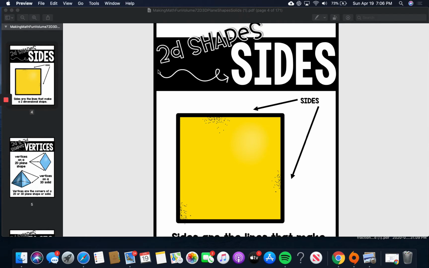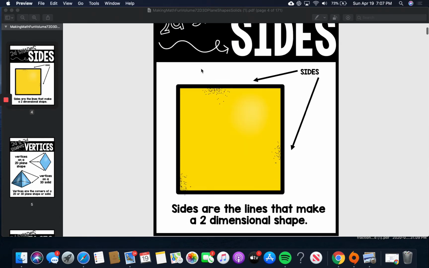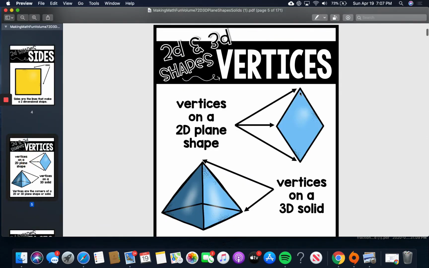Now, remember, 2D shapes are flat, not fat. So I want you to think of a flat shape. Okay, this is a square, and it says 2D shape sides, which we've talked about before. Sides are the lines that make the shape. Okay, now we've also talked about vertices.